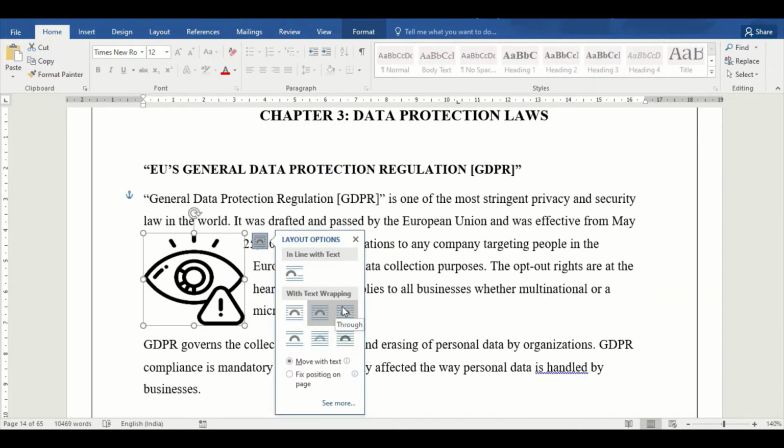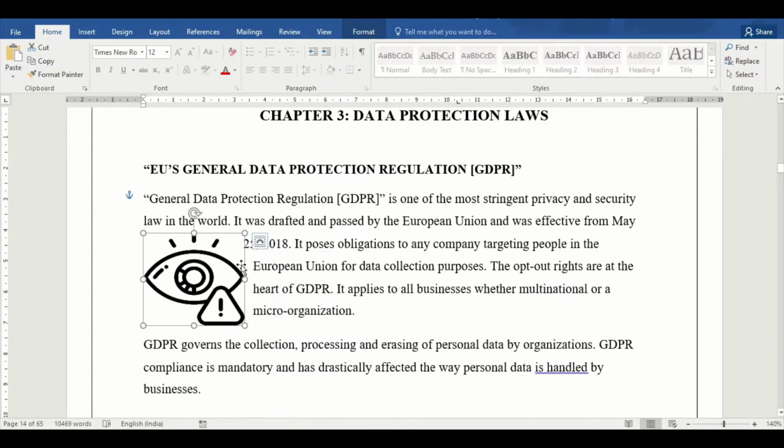The fourth option that we have here is the through option. And this option, as you can see in the small box that appears here, the text is actually supposed to go through the image at the top and wherever the spaces are available. So now that I have selected this option, you can't really see the difference.